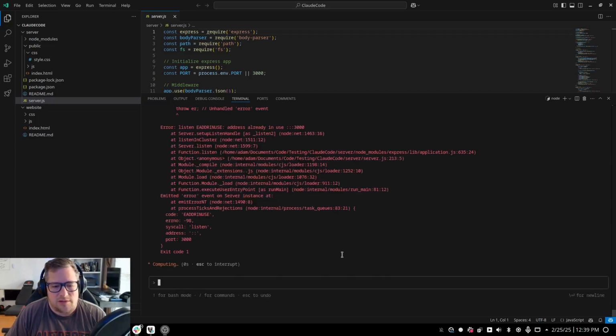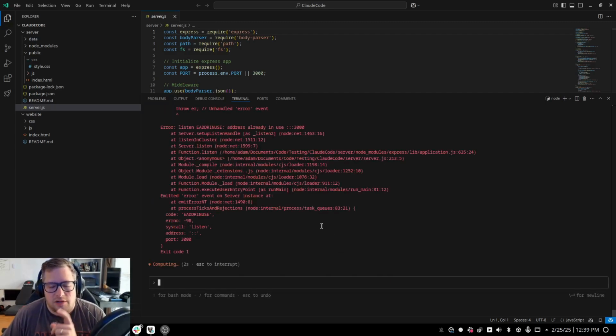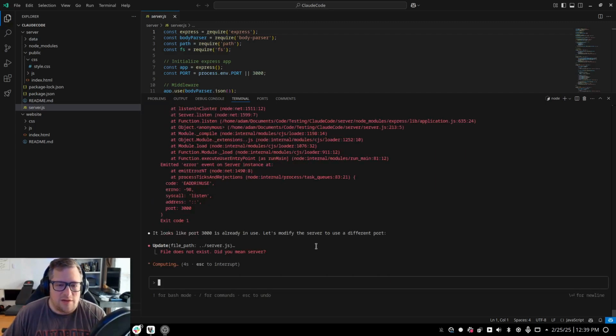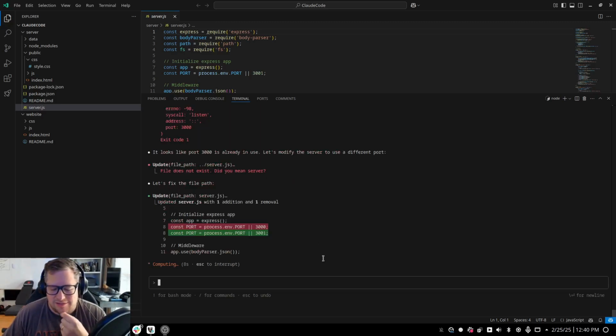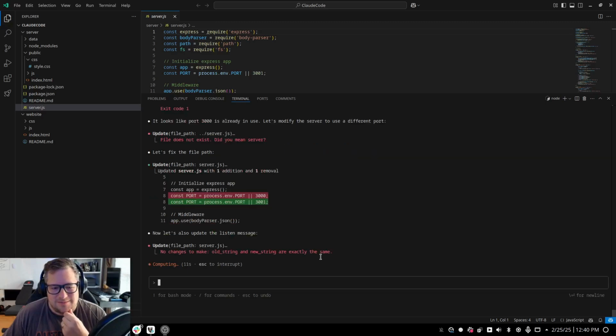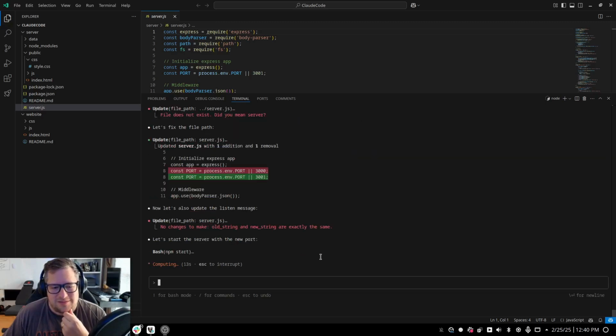Now it wants to run npm start. Oh, you know what? I wonder if this is going to fix it. I have another development server running. I wonder if it'll change the port. Yeah, it did. That is awesome.